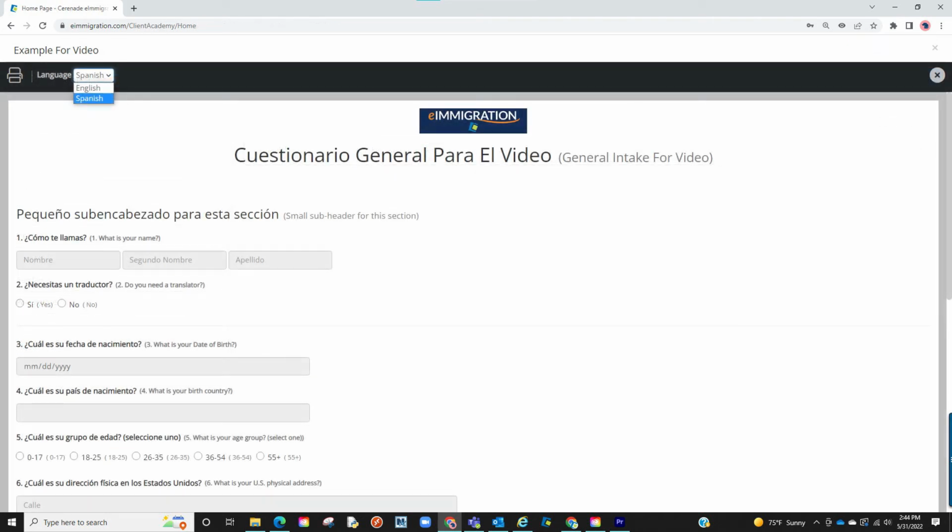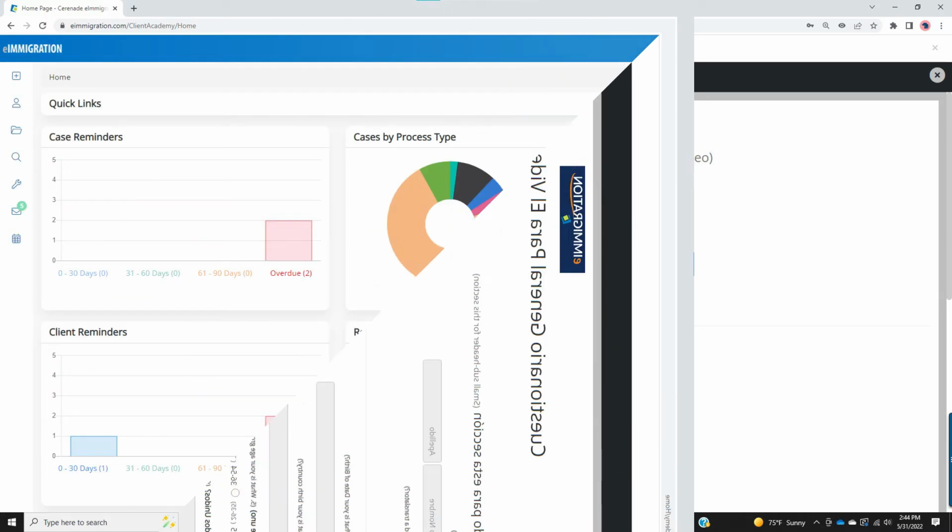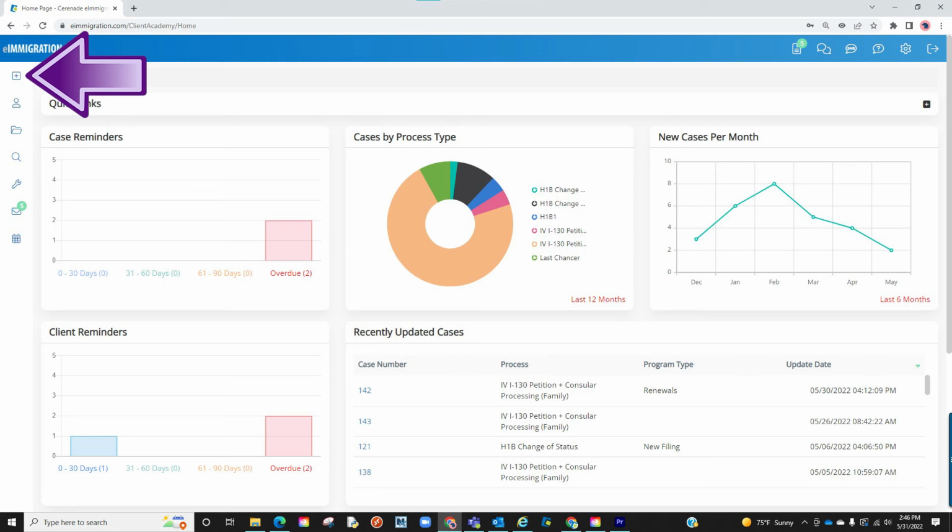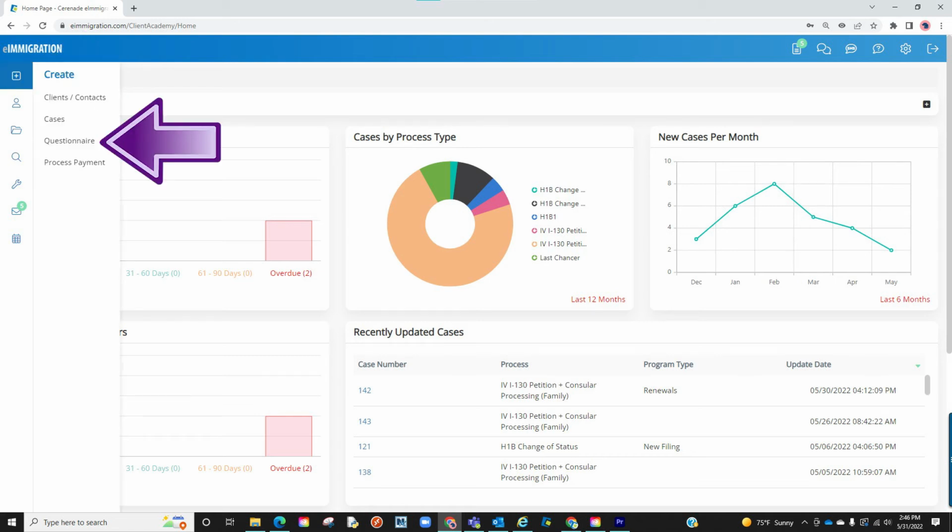Once saved, whenever you send this intake form to a client, they will see a drop-down menu allowing them to select the language. Additionally, if sending an intake form as a passwordless link, you can have it open in Spanish by default. To do so, let us hover over the Create button and click on Questionnaires.